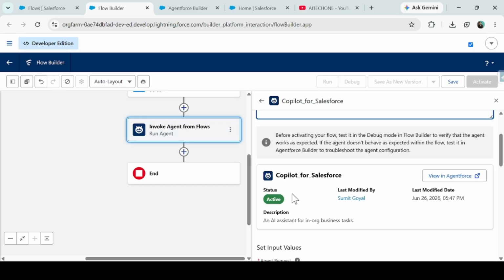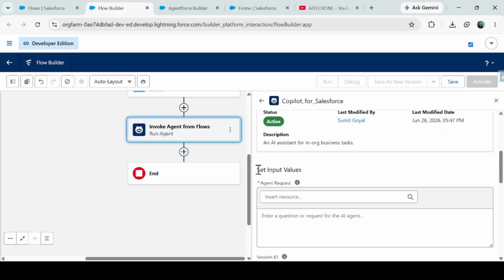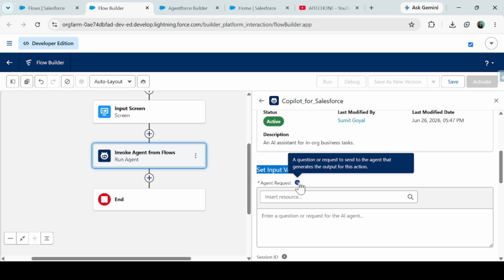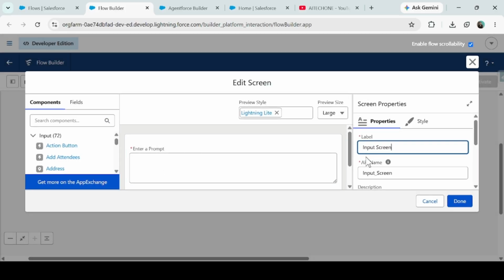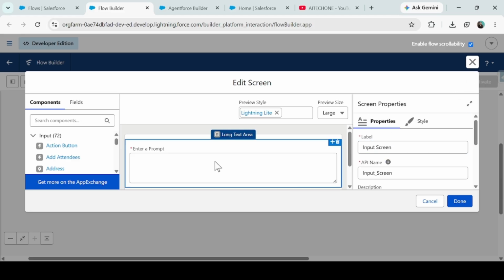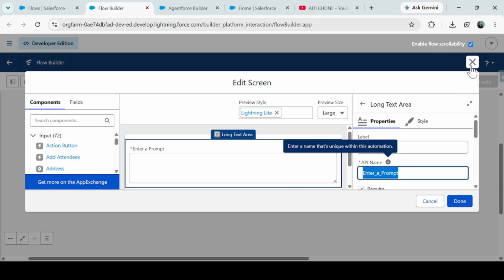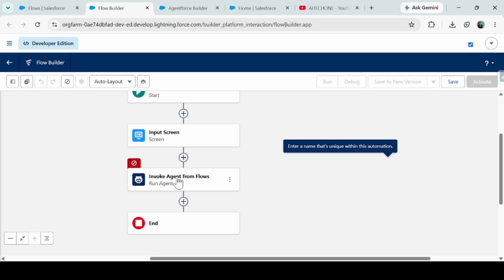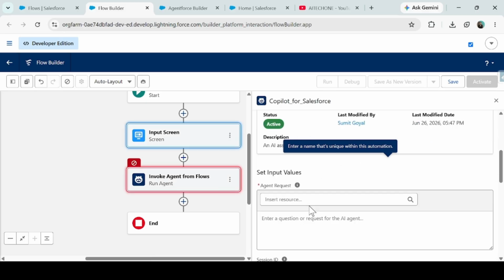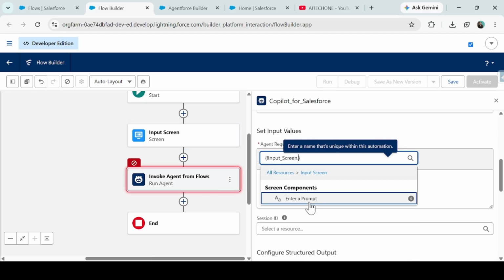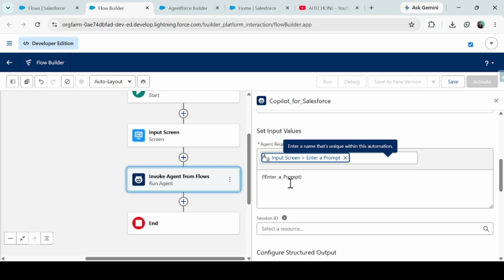So that's fine. Now the next thing is, as you can see here, we have to get the input values. Input values means the agent request, so a question or request to send to the agent that generates the output for this action. In our case, on the input screen, we have created one text field whose API name is enter a prompt. So the same resource I'll pass here. I click insert resource, input screen, and enter a prompt.